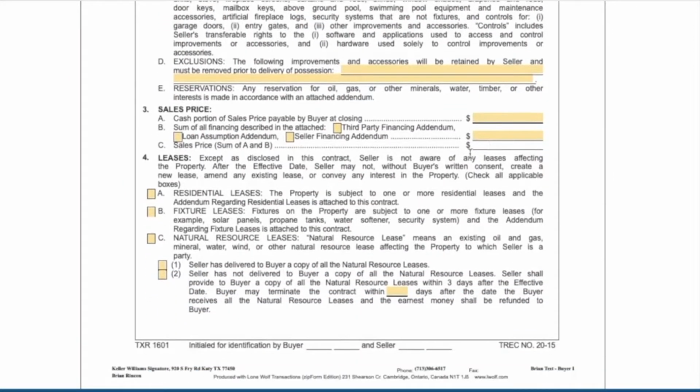Here, this is where you type in the sales price. This top is the down payment of their loan, how much they're getting financed, and then total sales price. So if they are putting down $50,000 and they're financing $300,000, then the sales price will automatically calculate. And in this case, since there is financing involved, typically you're going to include the third-party financing addendum.